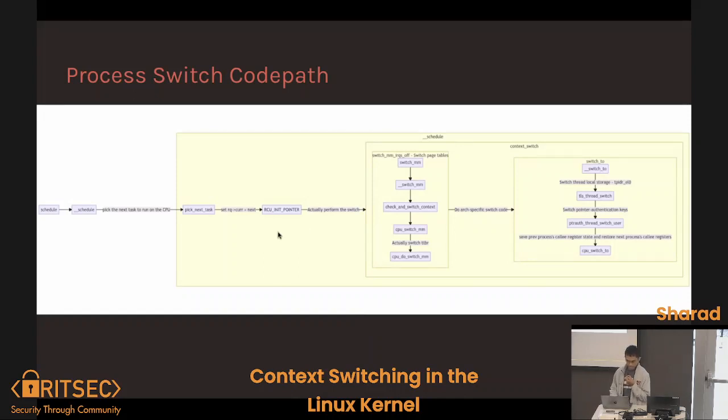Then you have an RCU init pointer. This specifically switches this. There's a particular thing on the run queue that initializes that. And then you hit the actual context switch. So there's a literal function called context_switch, and that's what actually switches the process state. So the first thing you want to do is switch the page tables. Actually, switch the memory state.